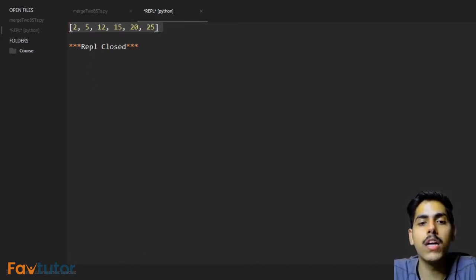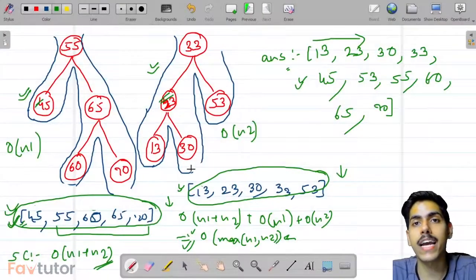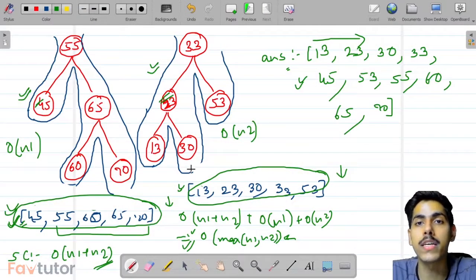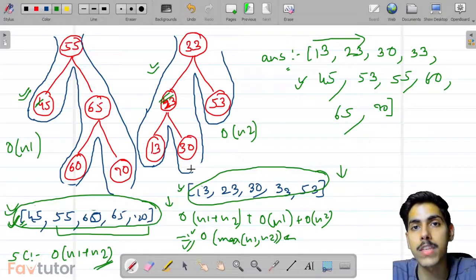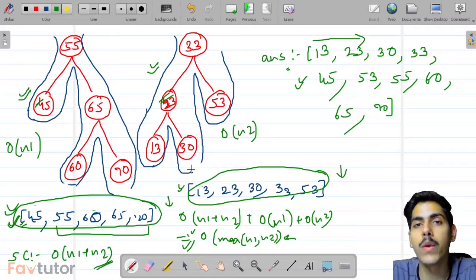I hope the code made sense to you guys. I want you guys to practice the second approach, which I have told you, that is using in order traversal without recursion. In that case, we don't need to construct these two arrays. We can just keep traversing while we are putting the values onto the stack. So I want you guys to please practice that approach by yourself.